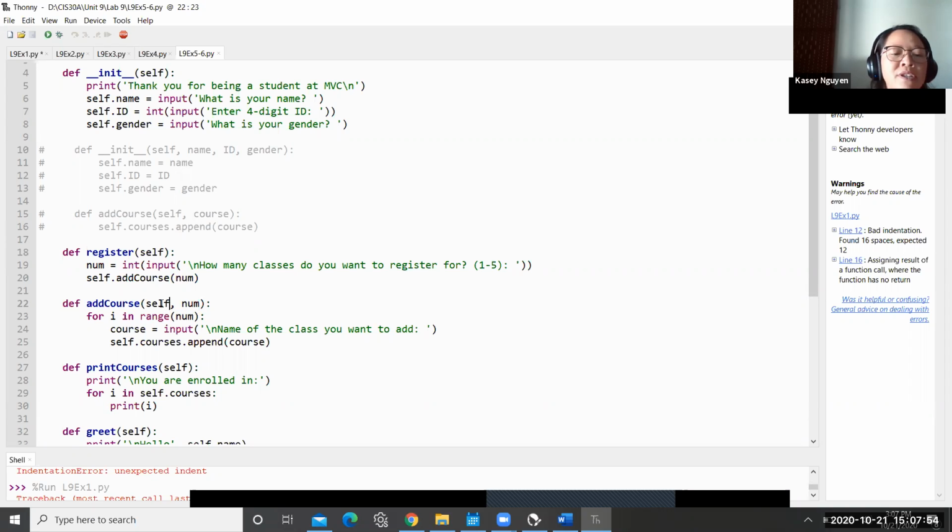And again, we want to use self. And that has to be in the first part of the parameter. It has to be there. Okay.